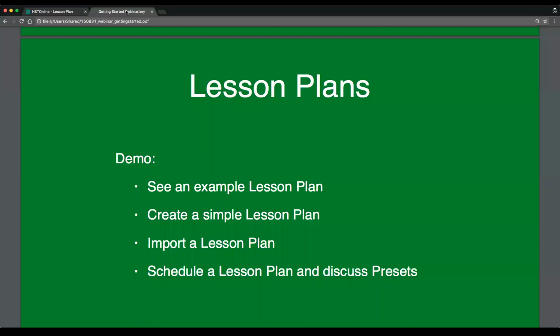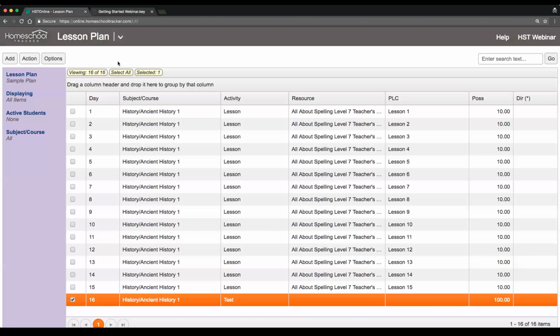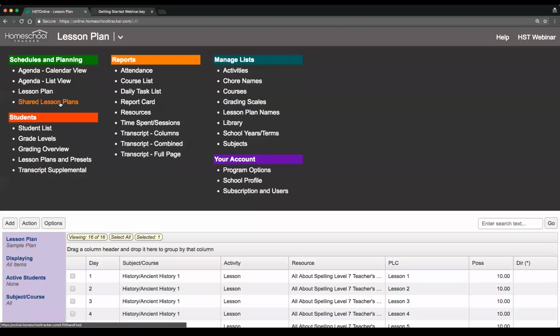Okay, so let's jump back over here. And next, what I want to do is show you how to import a lesson plan from the shared lesson plan library. So I'm going to go over to shared lesson plans.